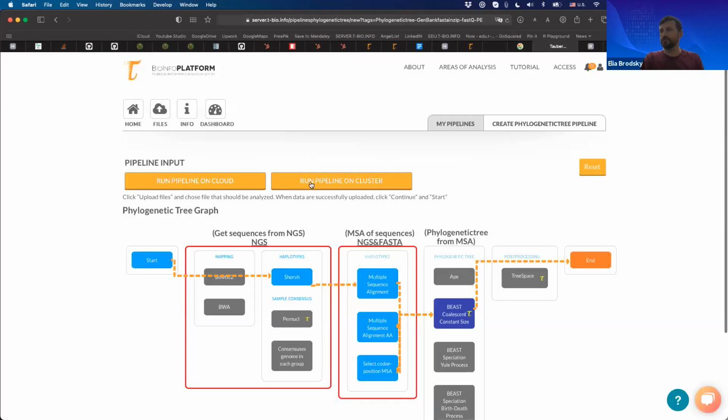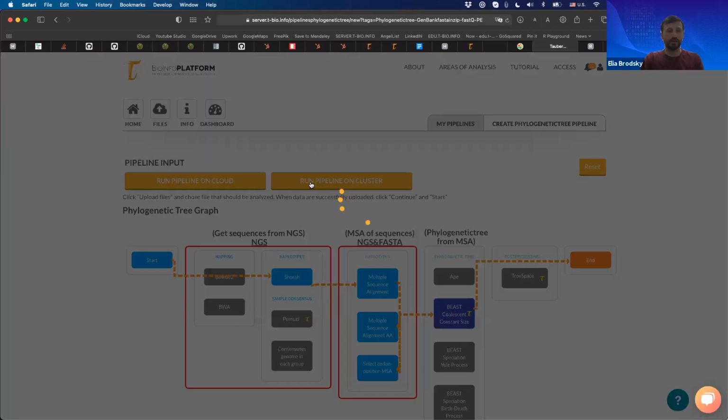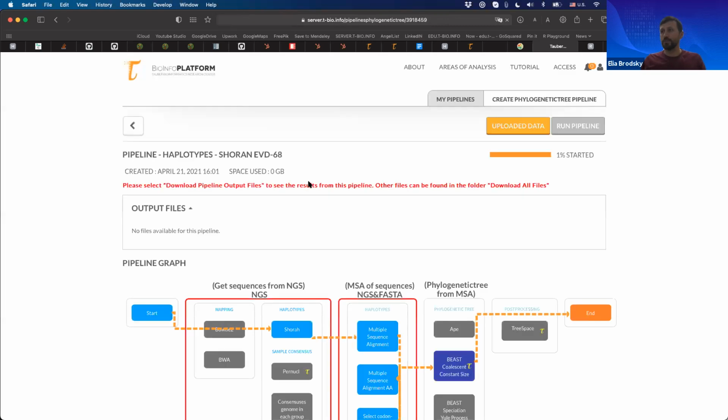And click save and run this on the cluster. All right, so once our pipeline has started, we will have to wait a little bit for this to be completed. And now let me skip on to the results.